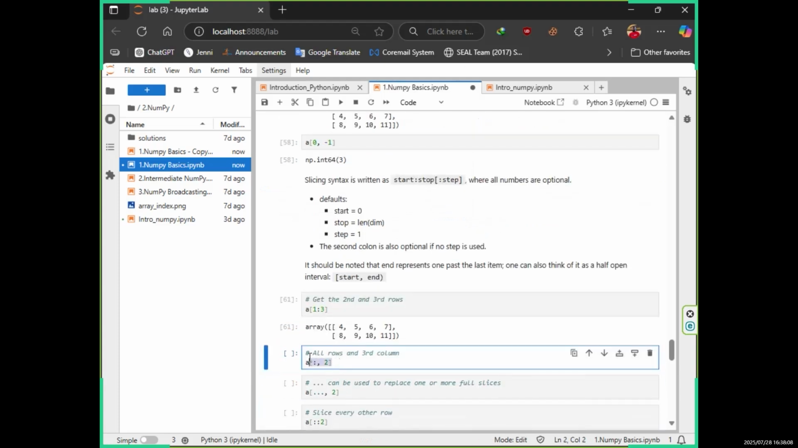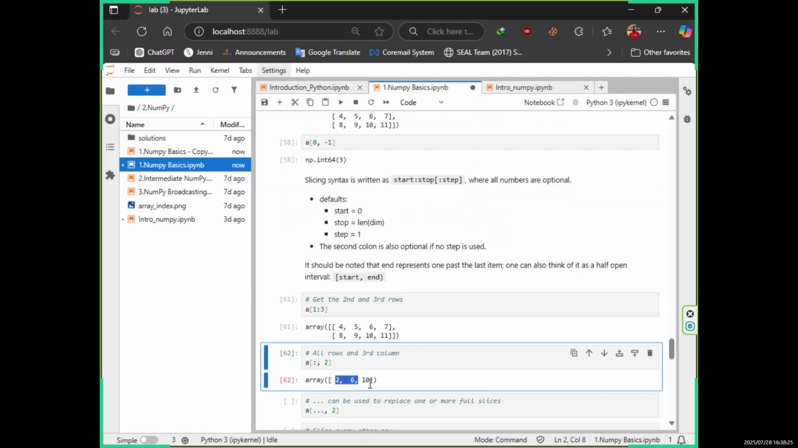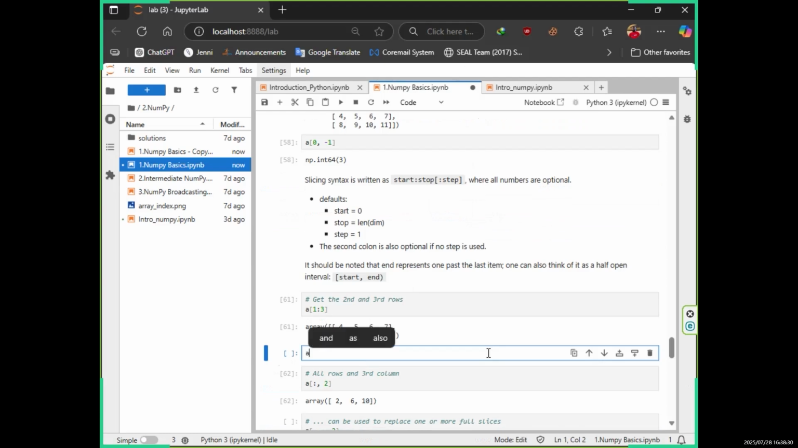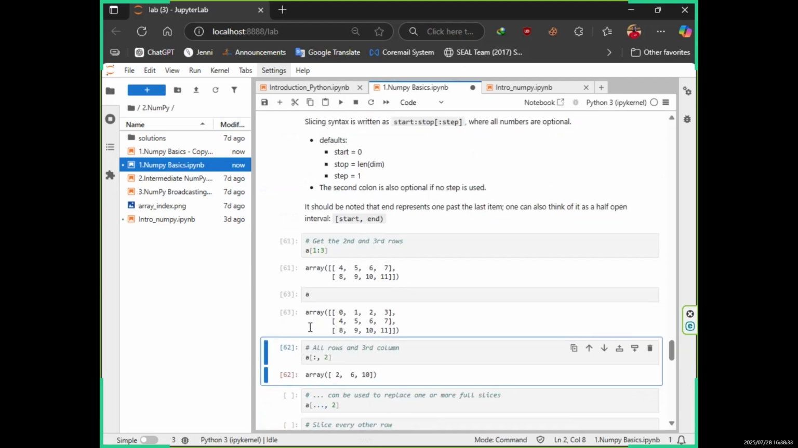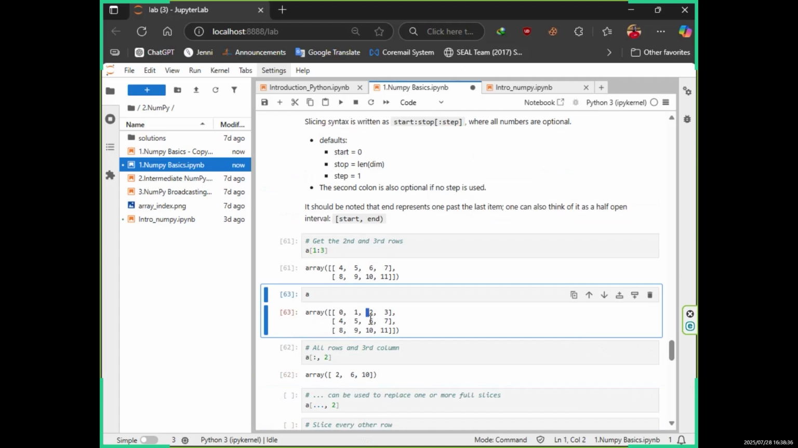And if I need to get all the rows and the third column, all the values in the third column, how can I do this? So if I type 2 double dots comma 2, what will happen? Let me type A, then you will understand. If I need to get only the values in this second column, how can I get it? Now you will see all the values in the second column are appearing, like 2, 6, 10.